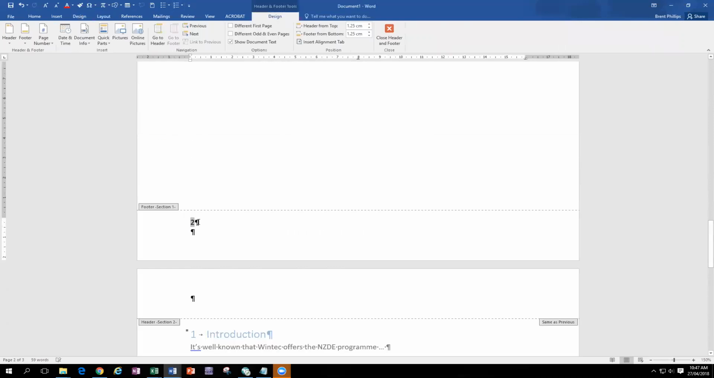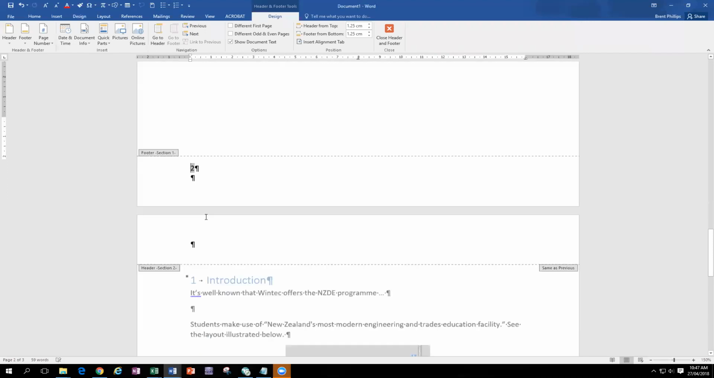So I'll just double click in here. Okay, so this is section 1 and section 2. You can see it's organized them differently. And they're just copies of each other at the moment.